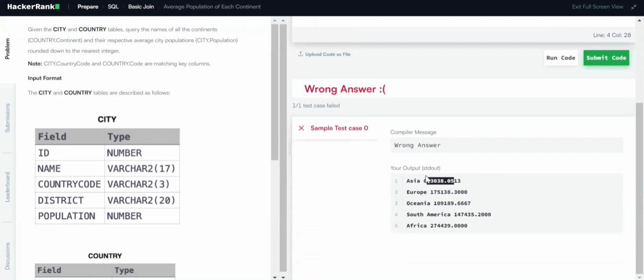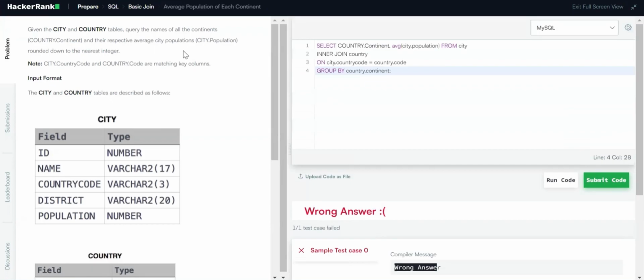We have the output, but what is wrong? It is marked as a wrong answer, which means we have not provided the output as expected in the case. We need to provide the respective average city population rounded down to the nearest integer. For rounding it to the nearest integer, either highest or lowest, from the decimal point, we need to add another function called floor.